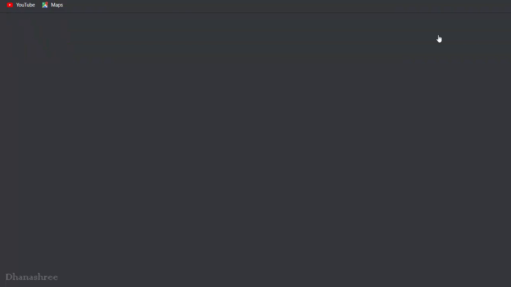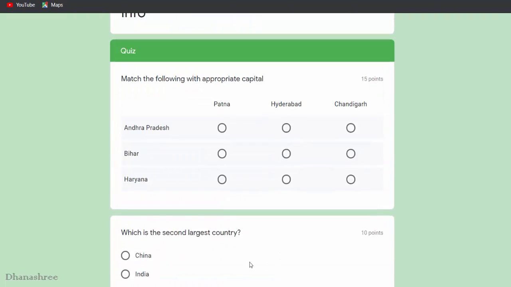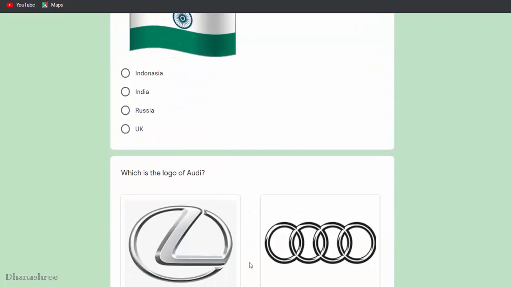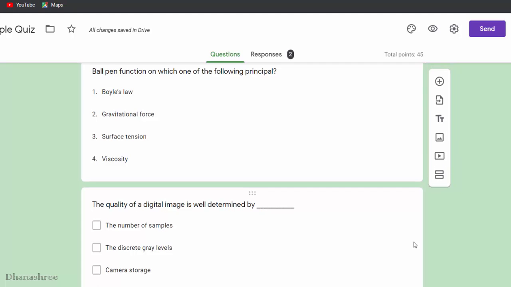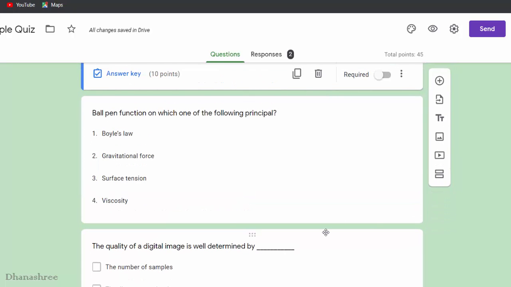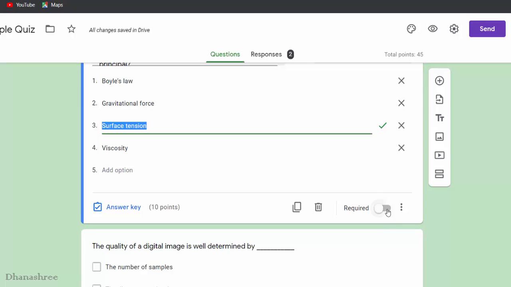If I open it one more time, then you can see question order has changed. If you want to make any question as a mandatory question, select it and say required.